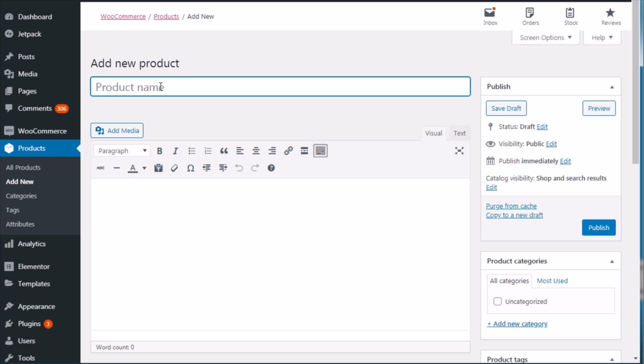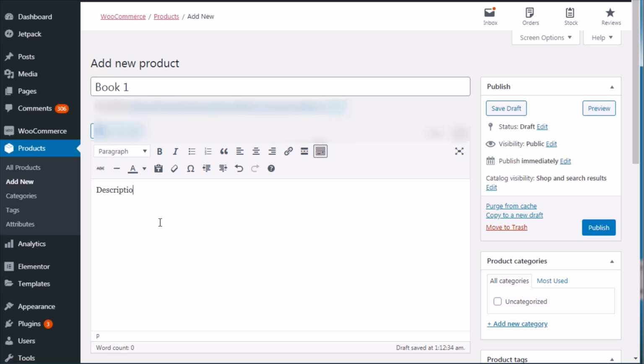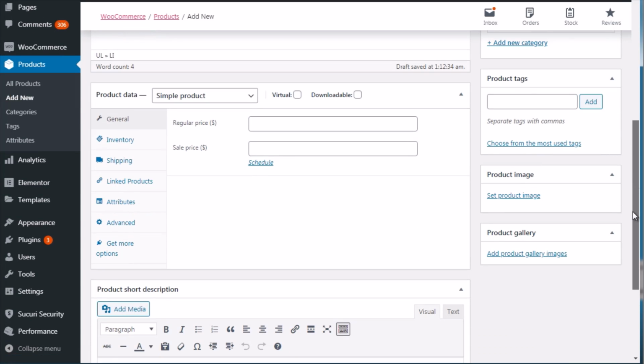So this could be, let's say, book 1. And then what you want to do is add your description here. And ideally, put them in bullets, bulleted points or number bullets, whatever. So something like that. And of course, down here, you can actually put the price. So it says product data, simple product.